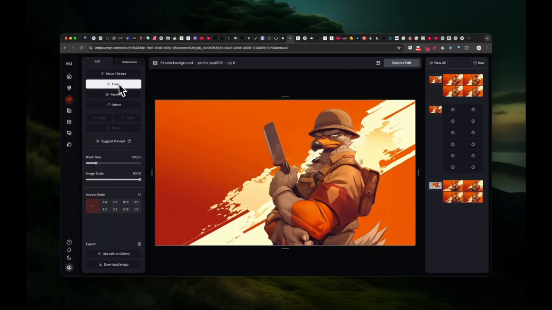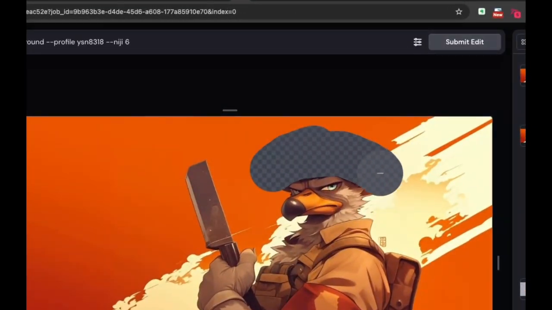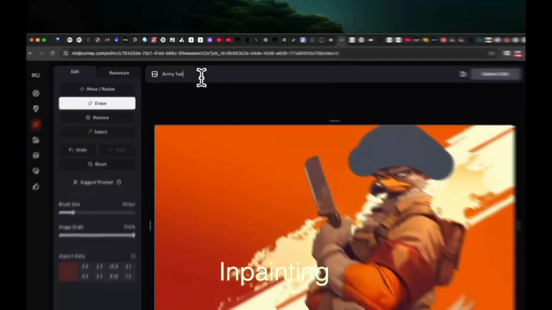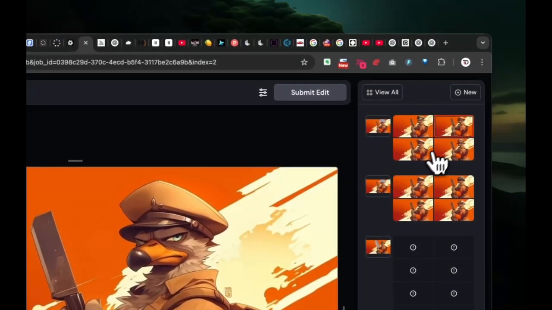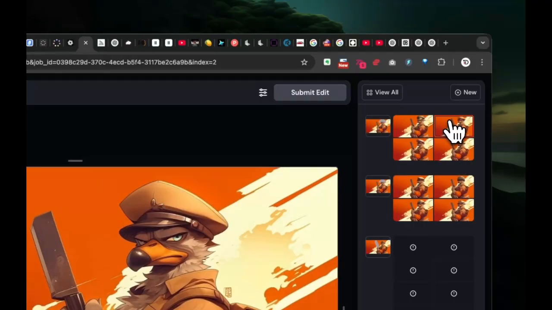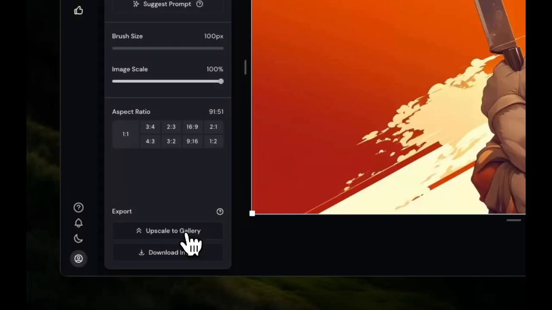Let's say you don't like the helmet and want an army hat instead. Just erase the helmet area. And in the prompt panel, type army hat. This is what's called inpainting. Now up top, I can choose which version fits best. Once happy, hit upscale for more detail or download to use it right away.